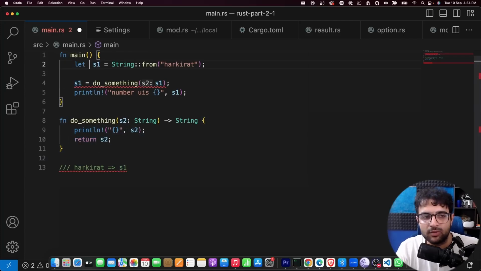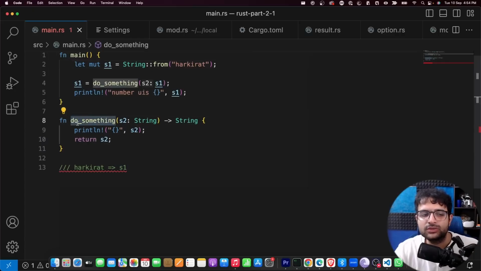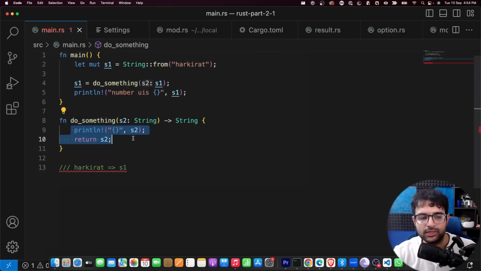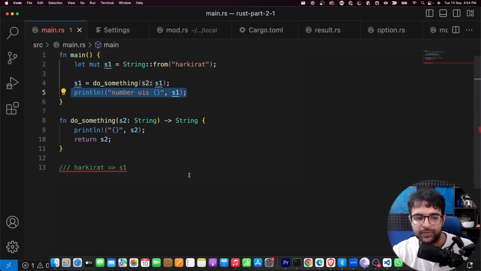It doesn't work right now because s1 isn't mutable. But if I make s1 mutable, then I can pass ownership here, do_something can borrow it for a while, and keep it. This isn't borrowing, this is moving only. I moved the ownership over here. It does its thing with s2. It returns s2 back to the original implementation, and the s1 variable can store that value. You can finally print it.